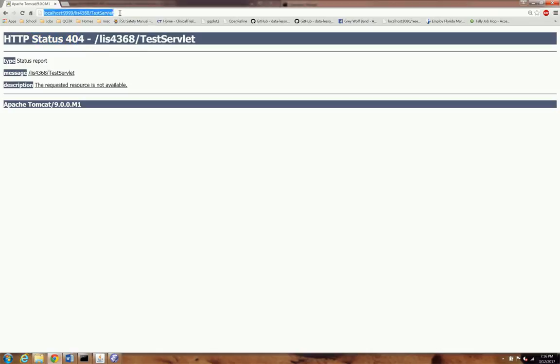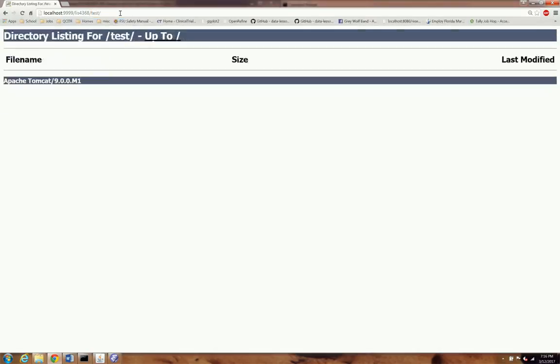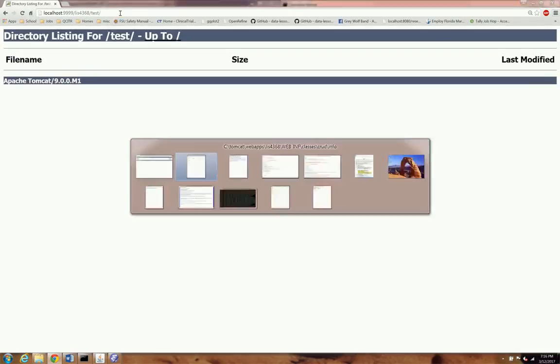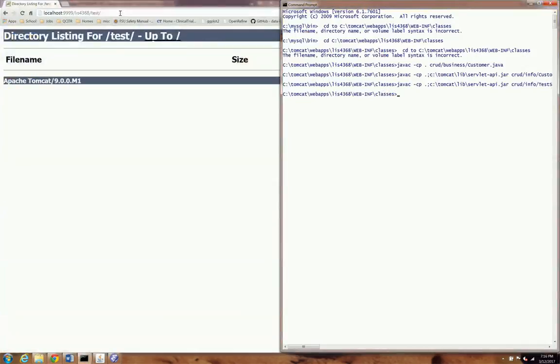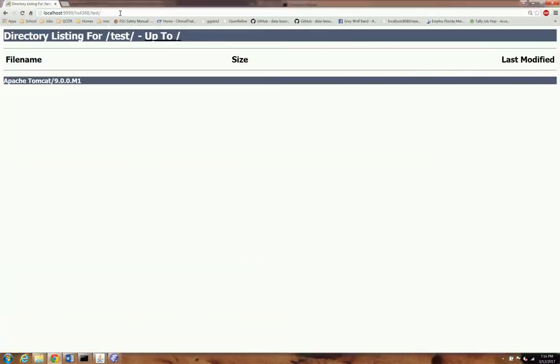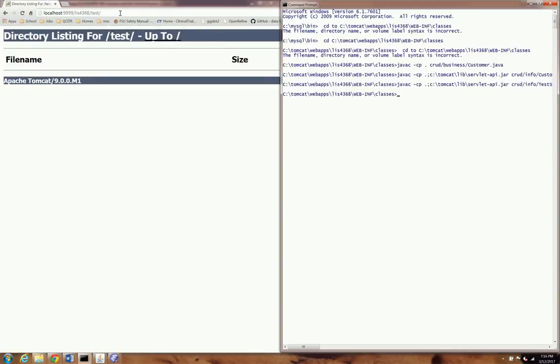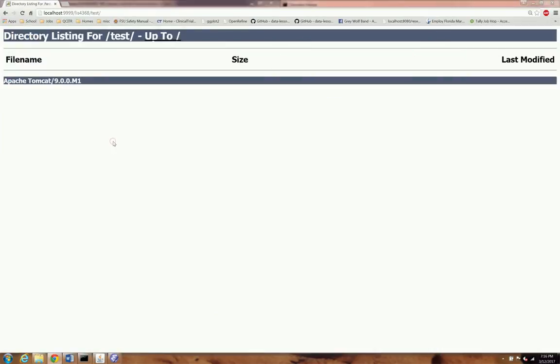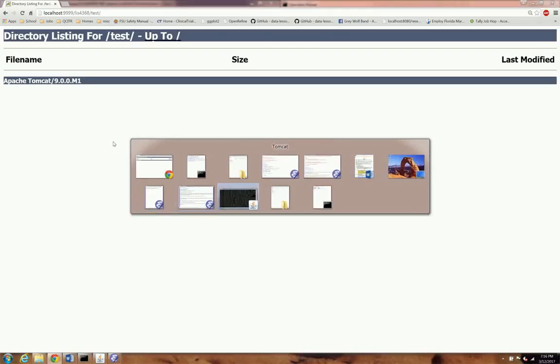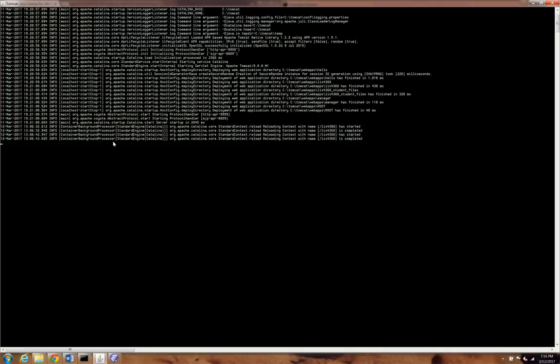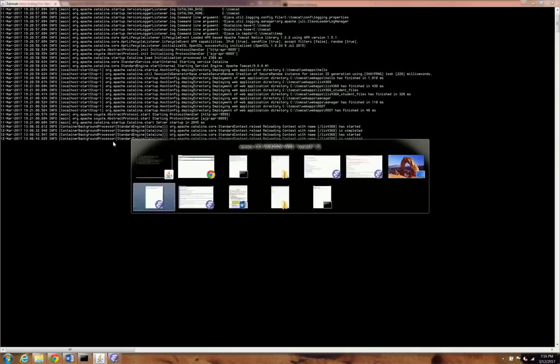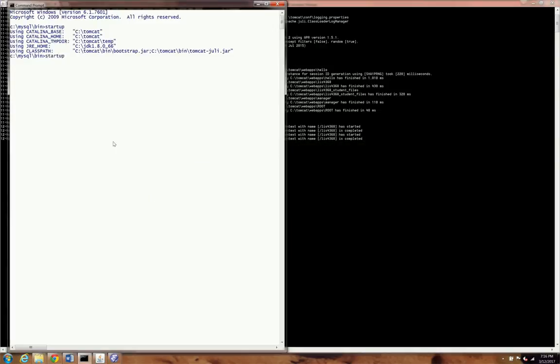Let's try it this way now, using our annotation, lowercase test, and nothing. What happened? This is what will happen, gang. Even when you're running your server, first thing you have to do is shut down the server. I'm going to shut it down.